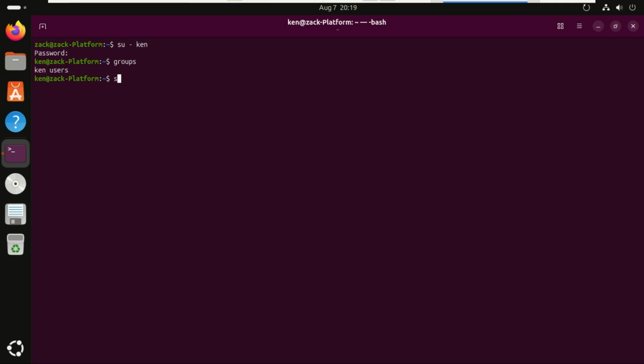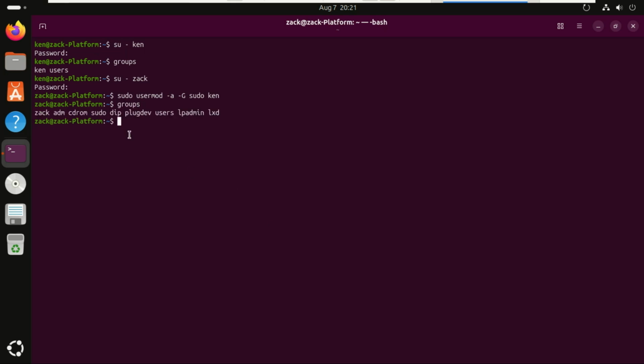To add the new user to the sudo group, you have to switch to an account with administrator privileges. To add the new user to the sudo group, run this command. Add the username at the end of the command. As you can see, the new user is now a member of the sudo group. You can now switch to the new user and start running sudo commands.